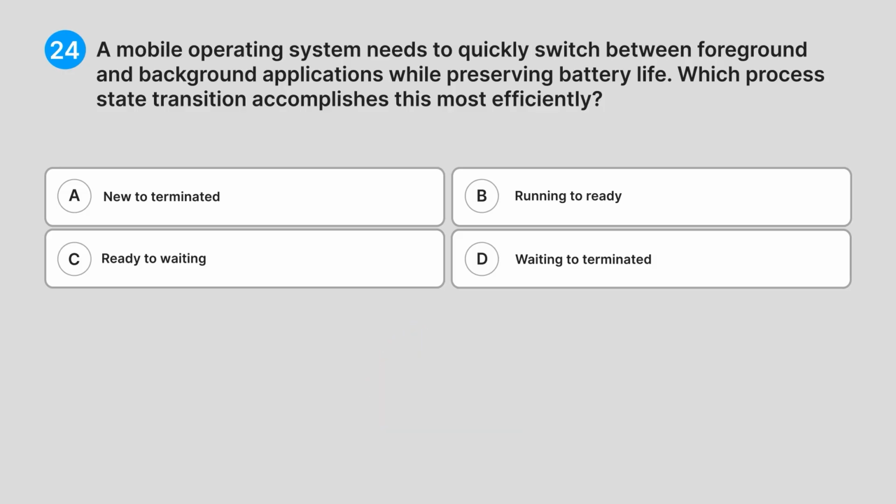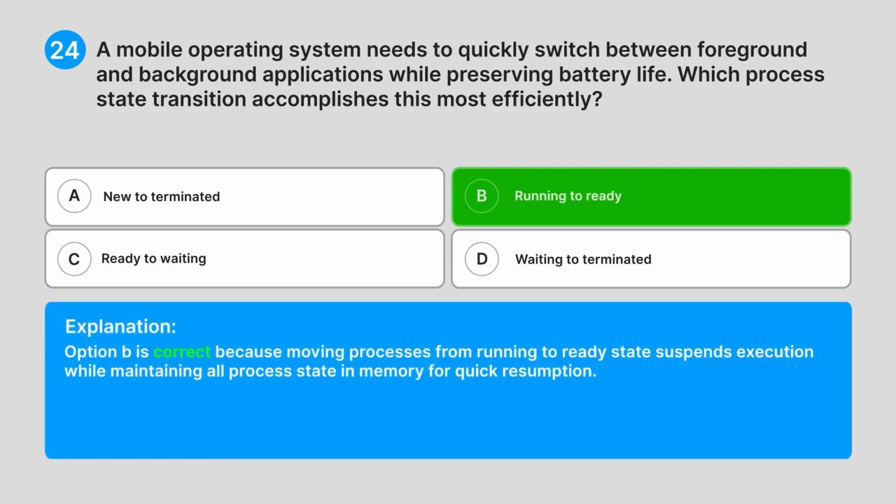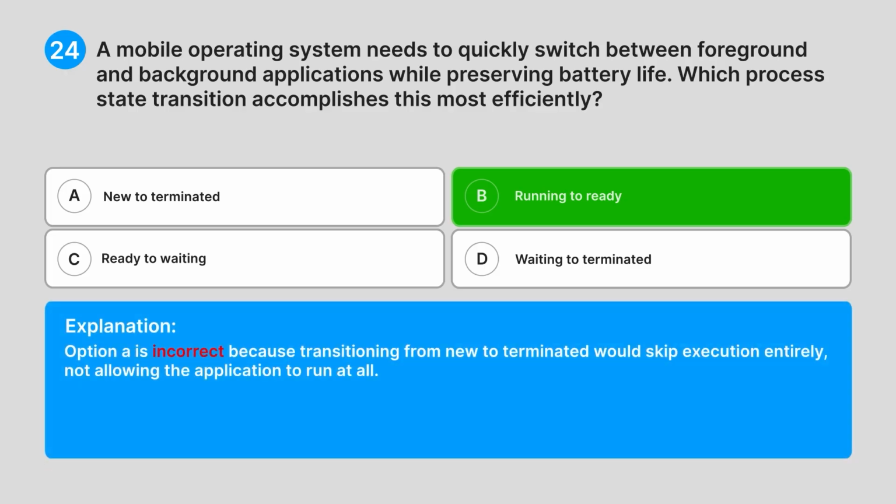Correct answer, B. Running to ready. Explanation. Option B is correct because moving processes from running to ready state suspends execution while maintaining all process state in memory for quick resumption. Option A is incorrect because transitioning from new to terminated would skip execution entirely, not allowing the application to run at all.